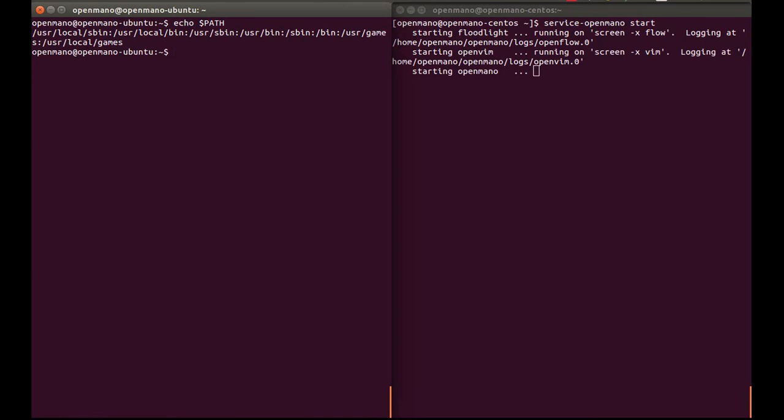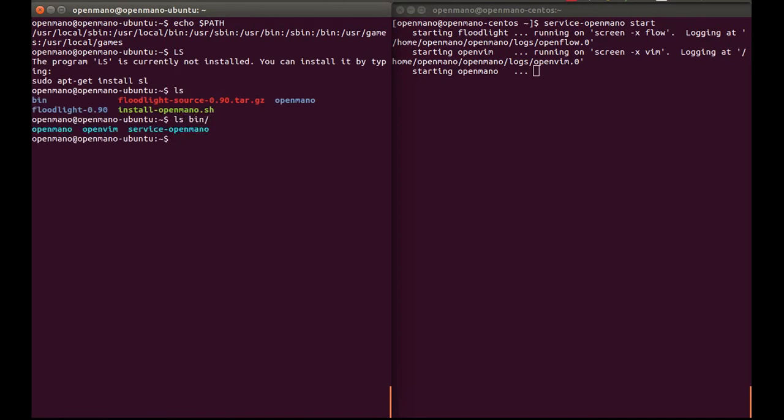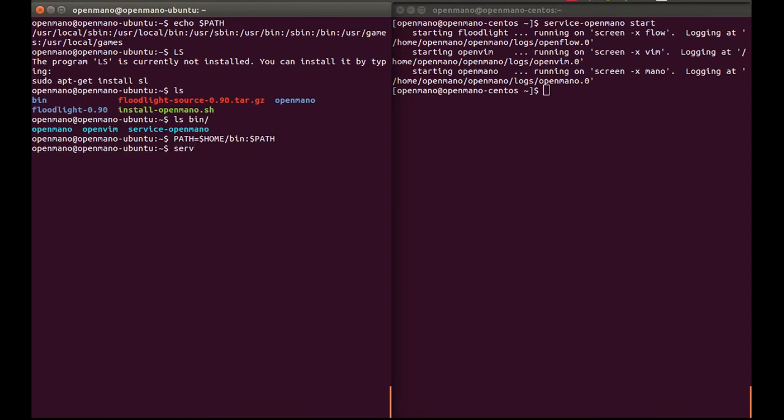I don't know why, but the path is not including the local bin, where we have openmano, openvim, and service-openmano. So I'm going to manually include this. PATH equals $HOME/bin or path. Okay. Service openmano, now it's auto-completing, start. Starting Floodlight. Starting OpenVIM.